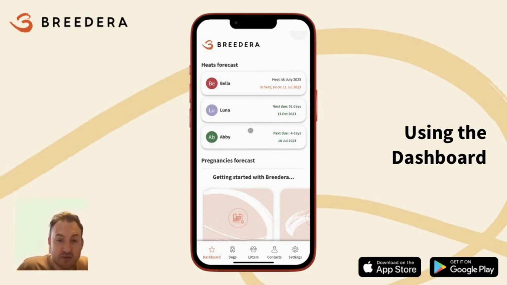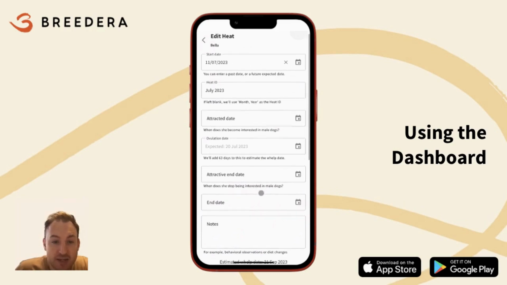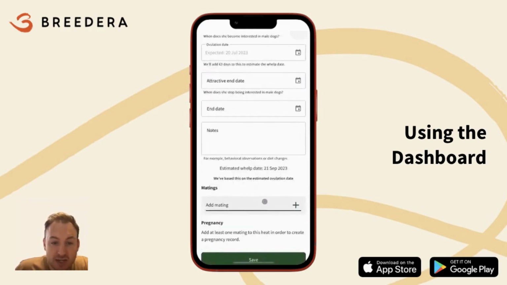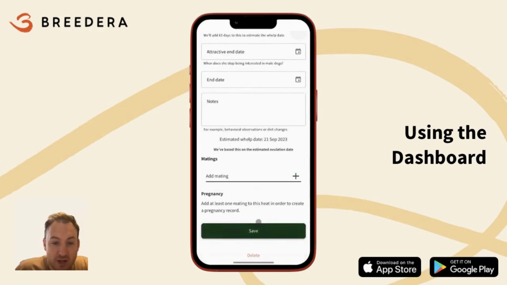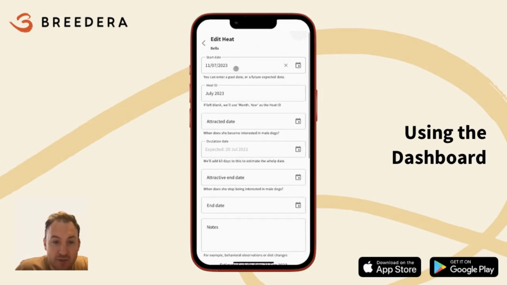What you can do with any of these is you can actually go into those heats. So I'm just looking at Bella here, and I can see when that date started. I can input an ovulation date if there is one. I can end the heat when it comes to an end, and add notes. I can add matings, and finally I can create a pregnancy there. So you can enter that heat very quickly from that screen.